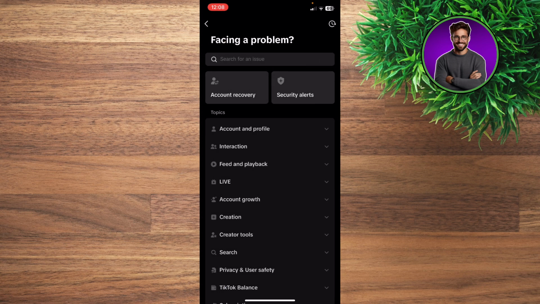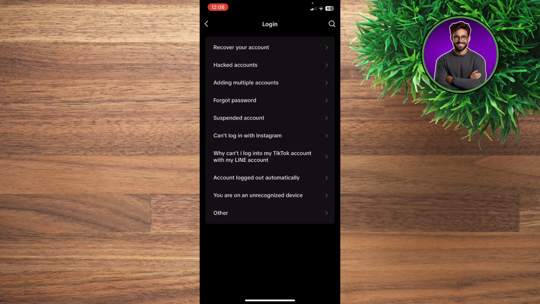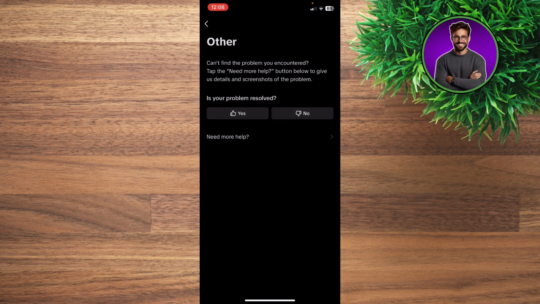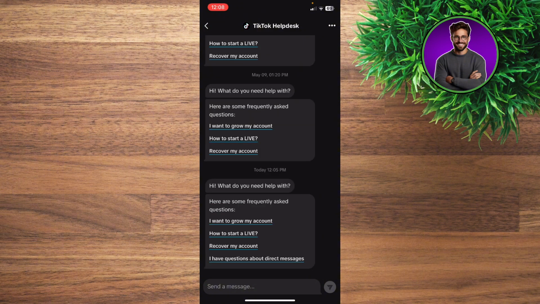But let me go back right here. It's not that option. Go ahead right here, account profile, log in, and then click other, and then need more help, and then you're going to be able to continue with the TikTok help center.